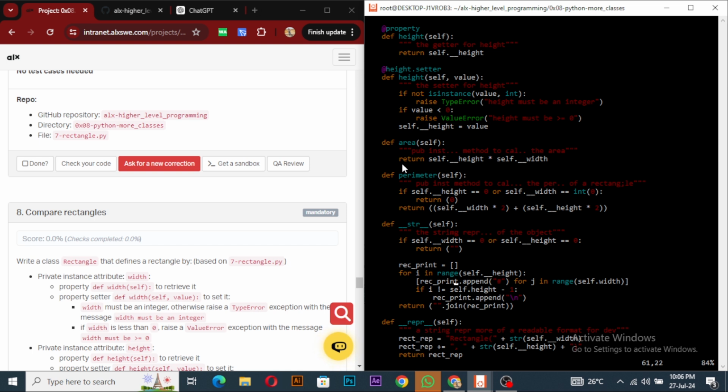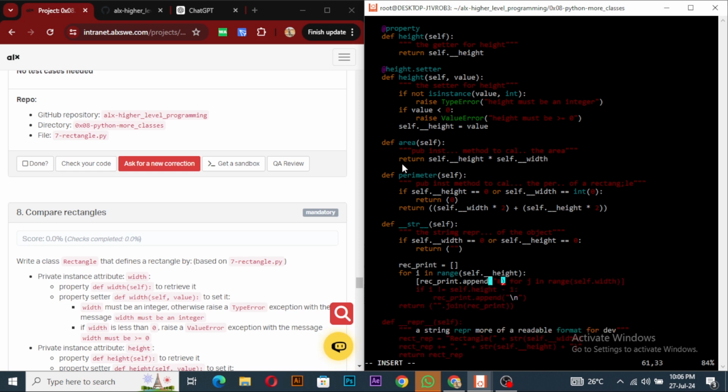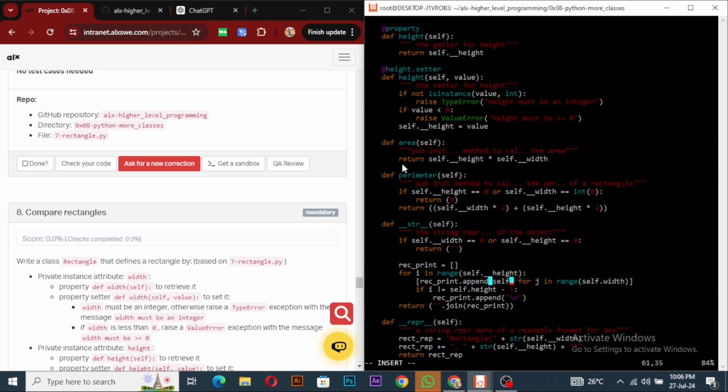so we are appending this guy. So I will just say append. Instead of hash, it's going to be whatever symbol we've specified there. So it should append self.print_symbol. Since it can be any guy, I'll just make sure I change the type to string.